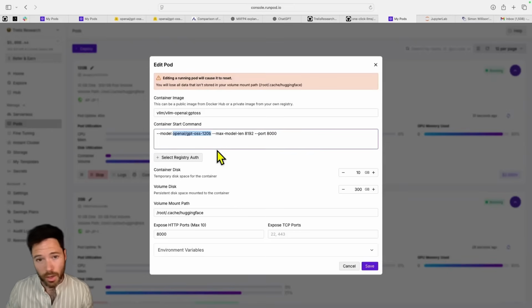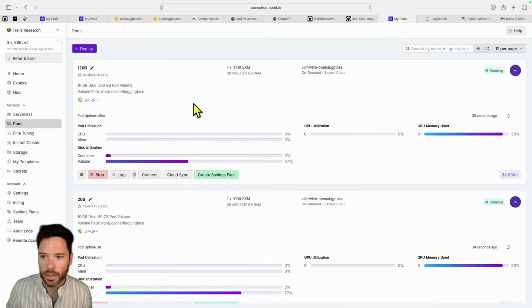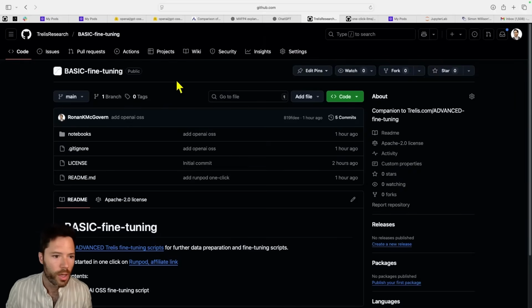So you have a custom model, you push it to Hugging Face, and this is where you would put in the slug, and it should work nicely. Okay, so with that, I'm going to show you now how to do some fine tuning. And there are two scripts. I'm going to show you a basic script, and then I'm going to show you an advanced script.